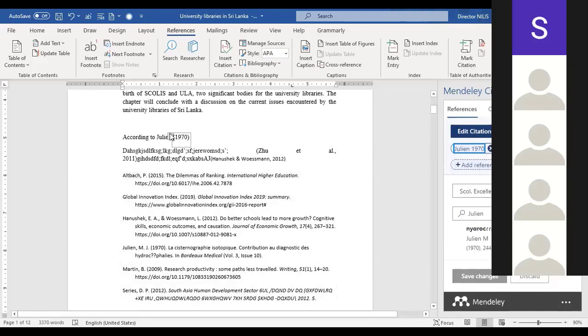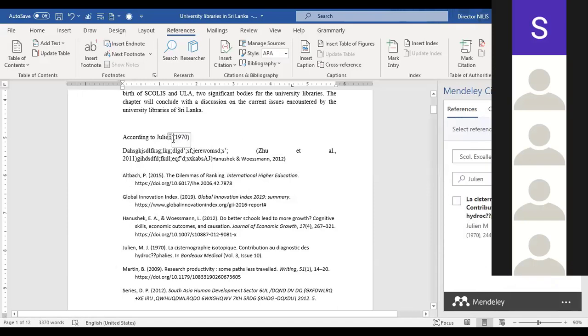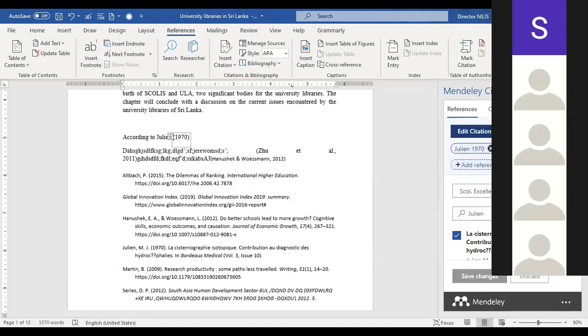So how do I get it here? Here you have only 1970. You type Julian. I type Julian and 70 is from there, but Mendeley knows what the reference is. Okay, so Julian is here. That is interesting. Good. I am learning from you also.